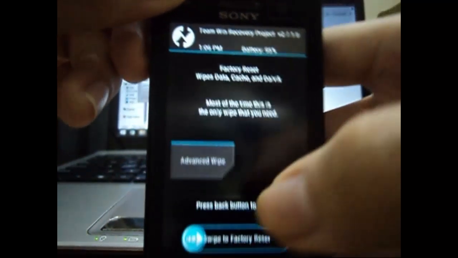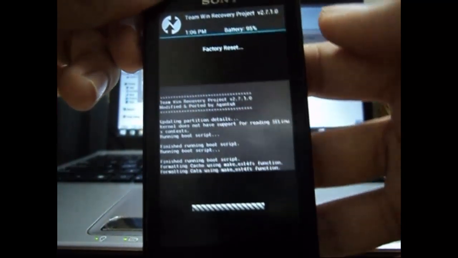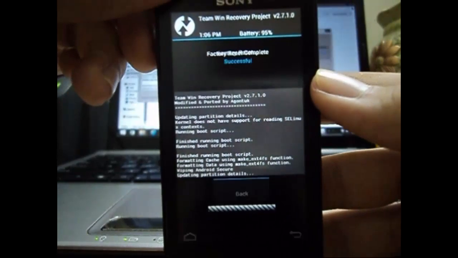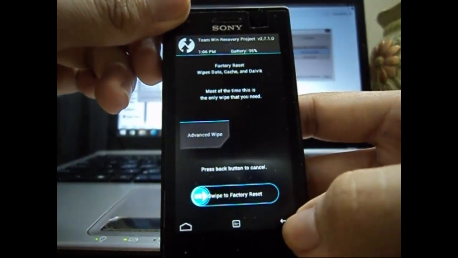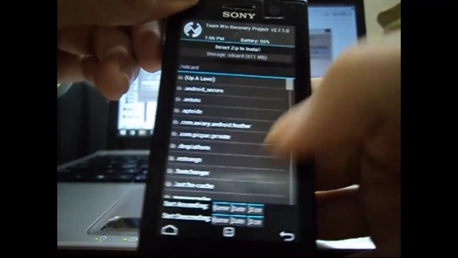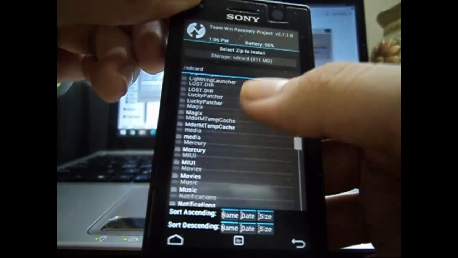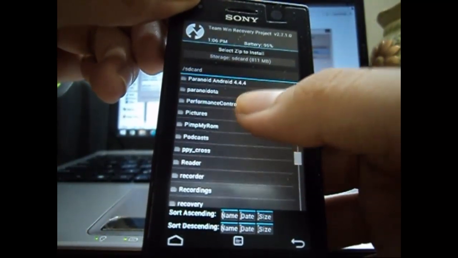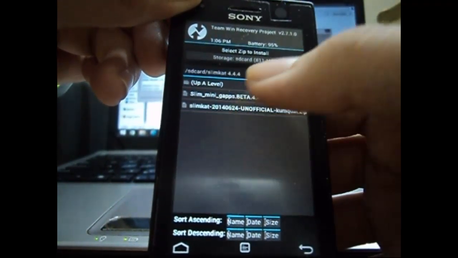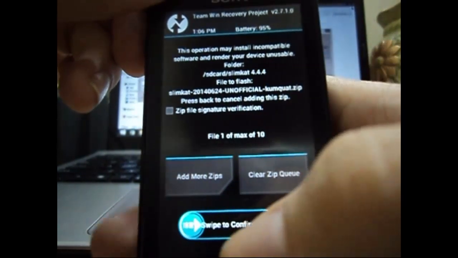So first we go to wipe and just do a format. This will factory reset the phone and wipe all your data. So now go back and go to the install option, and there you have to navigate to the custom ROM that you have downloaded on your phone. So let's do it and just install the custom ROM by simply swiping.